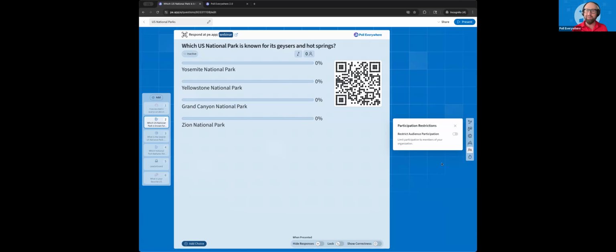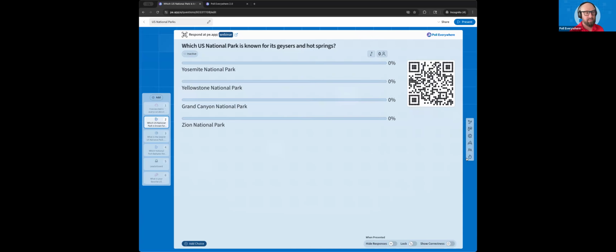Let's say they have a Gmail account, and they try to access it and they're not a registered participant for your organization. They're not going to be able to participate. Same thing with companies. We understand you want to make sure internal company employees are able to access your polls and not external people. So that's how you set that.